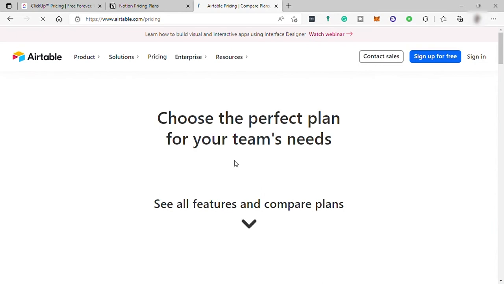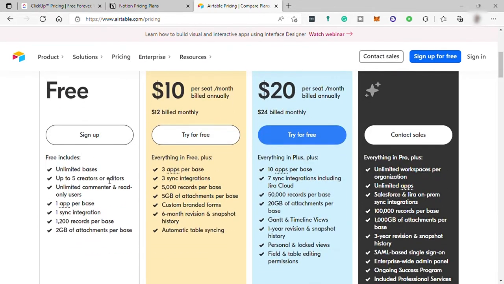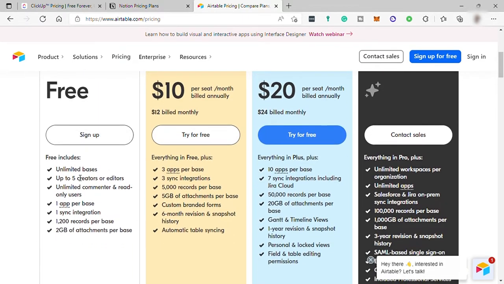So this platform also has a free plan. It's perfect for individuals or small teams. It includes unlimited bases, up to 5 creators or editors, unlimited commenters and read-only users, 1 app per base, 1 sync integration, 1,200 records per base, 2 gigabytes of attachments per base, which is really great. With its free plan, Airtable is much better than Notion and ClickUp.